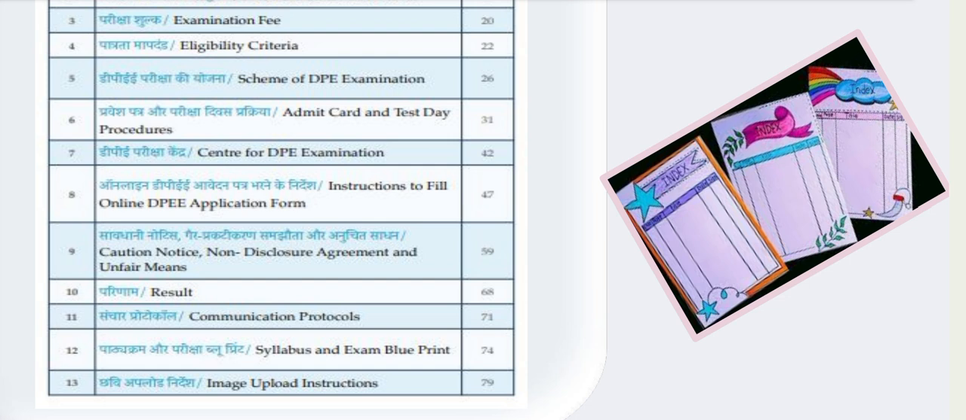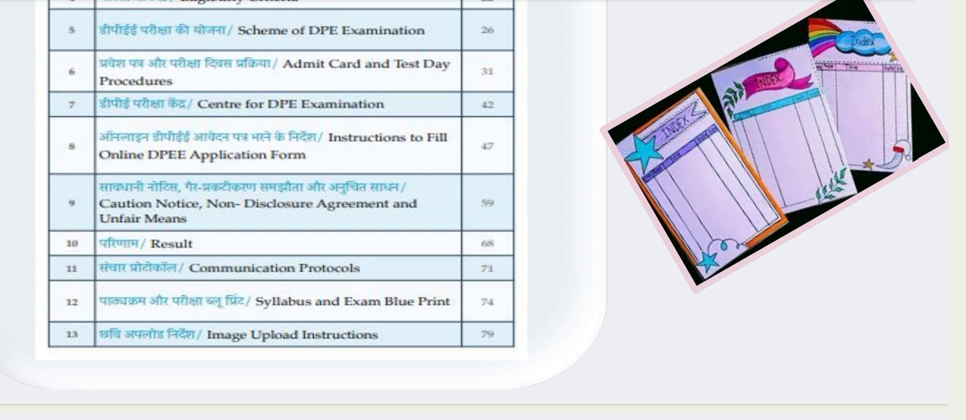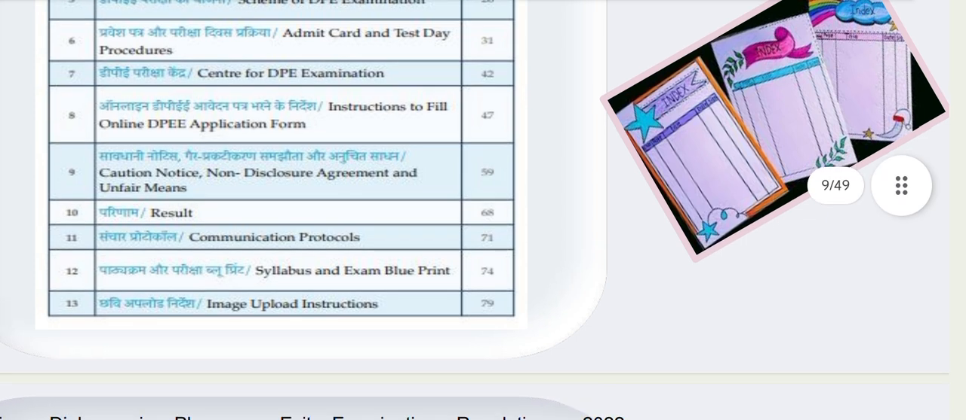Then the test day procedure: what all things you are supposed to do on the day of the test, starting from the requirements, what all you are supposed to bring, and how to write the exam, how many papers there will be, how many sections in them, how much time will be allotted. All these things will be informed. Then you will have instructions, then you will have centers for DPE examination. All over India, approximately more than 140 centers are there. The cities are listed tentatively in the information bulletin, and the centers will be informed later or during the filling up of the application form.